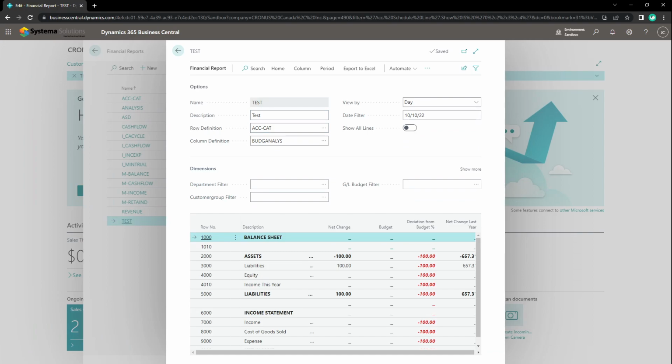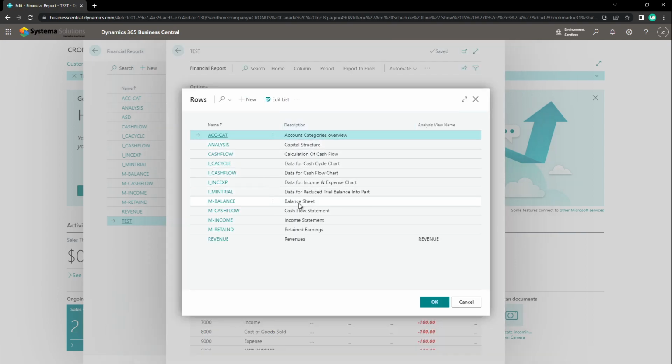The objects that have been known as account schedules will now be called row definitions, for which you can still define a default column layout and an analysis view. Column layouts have now become column definitions, and for both row and column definitions, you can edit the definition separately from the financial reports via these two fields.